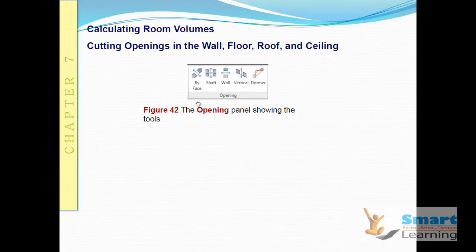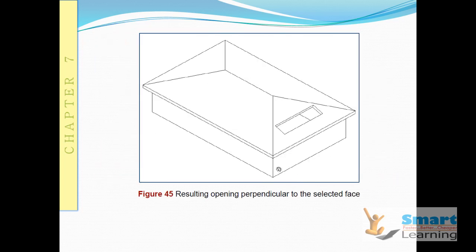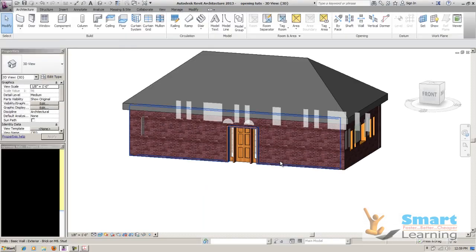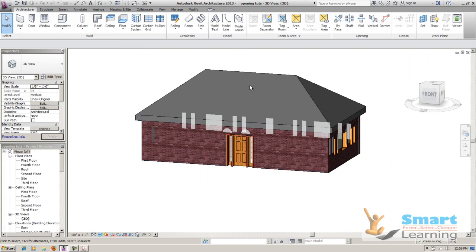We'll see the opening different options by face, shaft, wall, vertical, dormer. We'll look into this one by one. So how to use that in our case. You can open this opening tute model from your folder or DVDs. Once you open this, you can directly see all these 4 different options under opening areas of your architecture tab. Once you see these options, you need to understand where we can use these specific options.